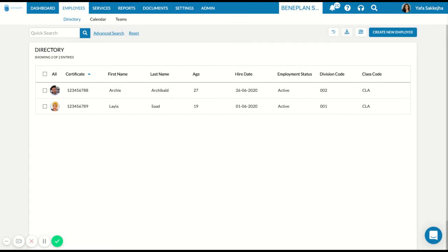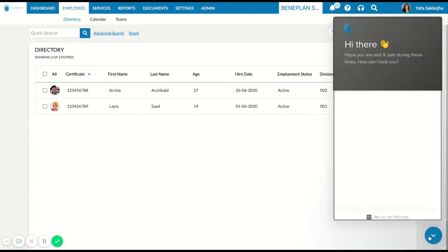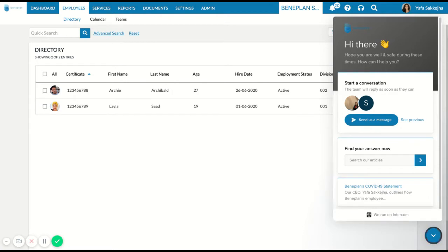Please note, if you want to do a mass update, you can either start a live chat here with an agent, or you can send an email to admin@beneplan.ca.